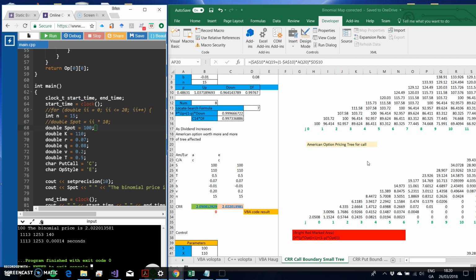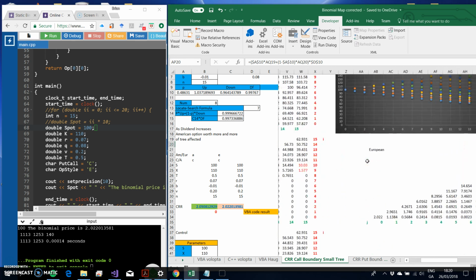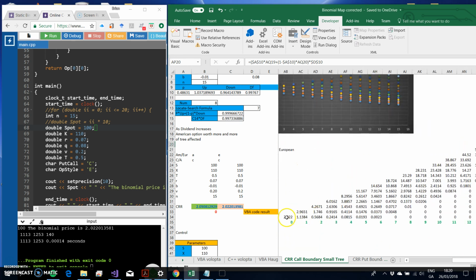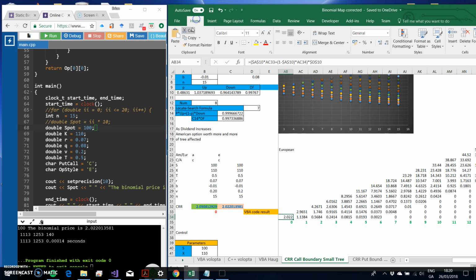And if I come across then to the European construction, the 2.02, we can copy that value, home, copy, and do a paste special value, and we also get a value of 2.02201. Okay, so for the European option we're producing the same value here.